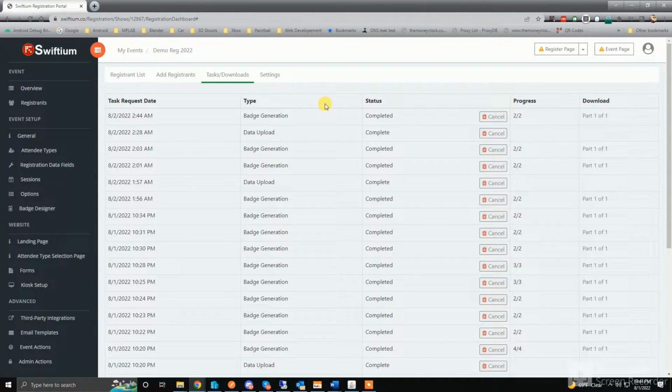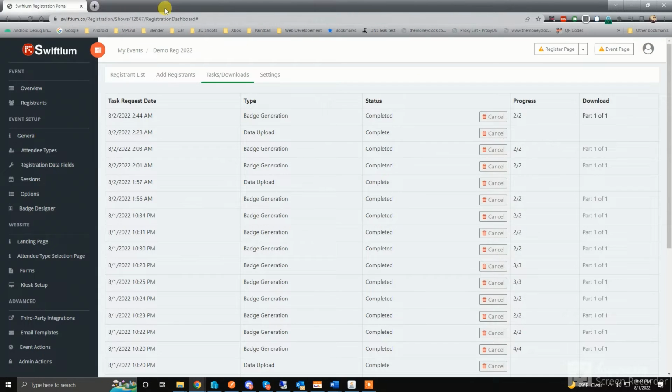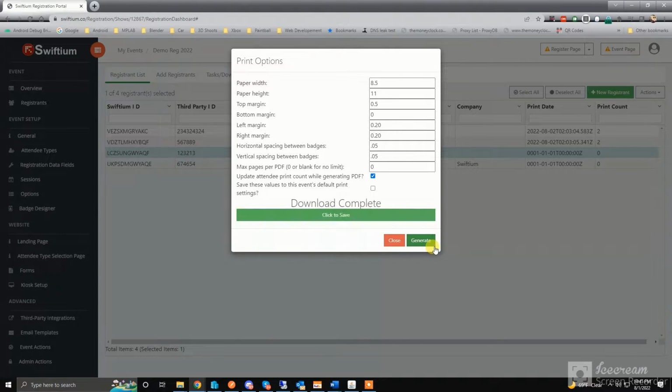After a short period of time, the download link for the generated badges will be made available. Clicking the link will download the PDF version of the generated badges. Optionally, a singular badge can be generated which will skip the background task and immediately make the PDF badge download available.